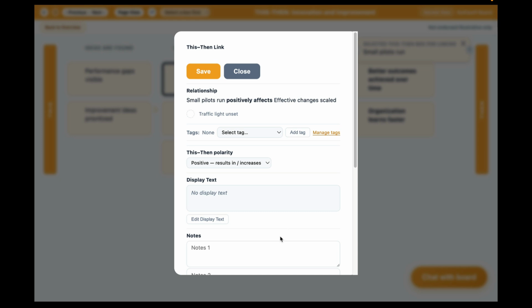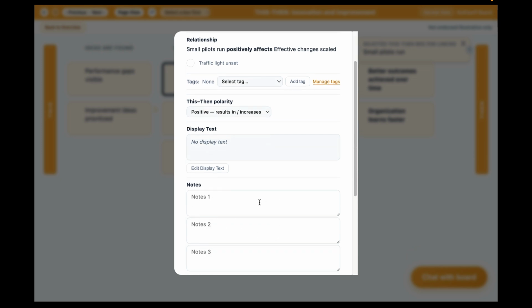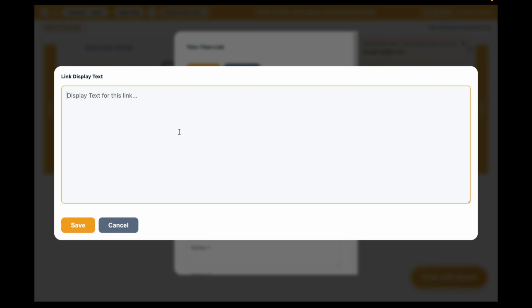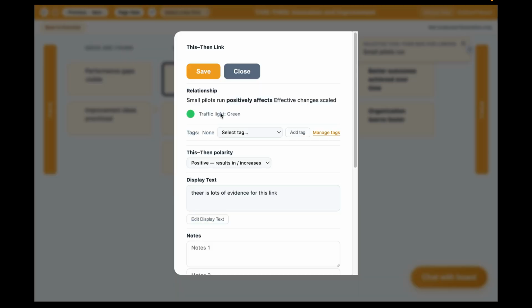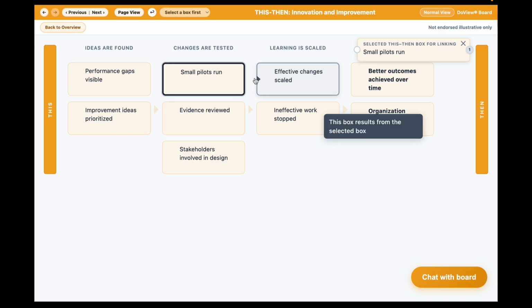So you could, for instance, ask the AI, look, put in notes 1 all of the evidence for the link, put in notes 2 all the evidence against it, and then put in display text what you conclude about the strength of that evidence, and then traffic light it, because you can actually traffic light these things. So there we could traffic light it green, we'll say there's lots of evidence for this link. Okay, so then we've got that there, so we save that.